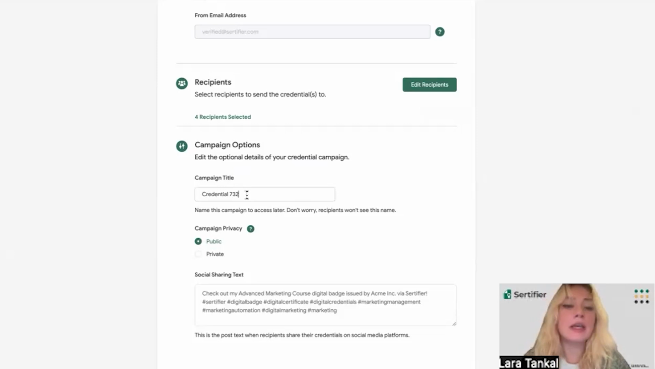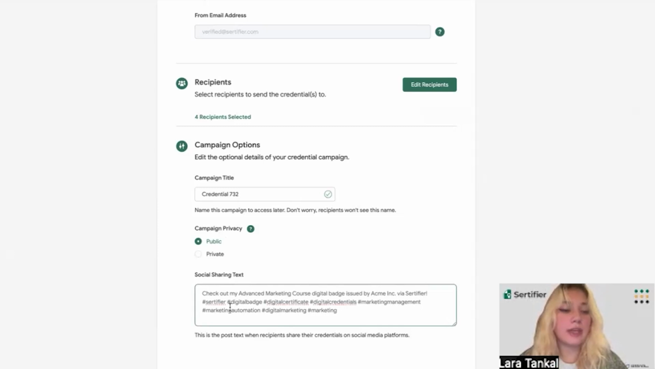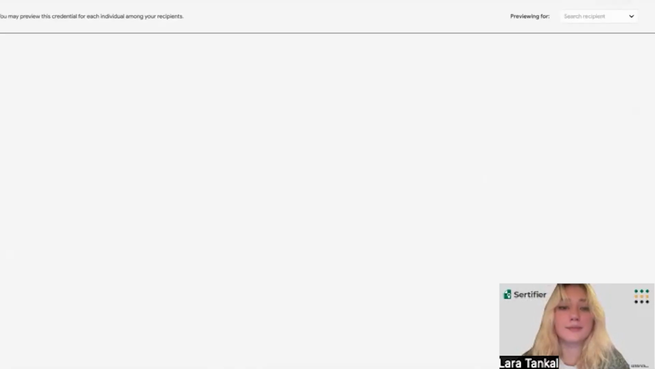if you set it to private, the credential that is being issued will be visible within the recipient profile only for the recipient. So none of the third parties will be able to see that credential within the recipient's profile. It will still be searchable, it will still be functional. However, it just won't appear within the profile page of the recipient for third parties. And lastly, we have our social sharing text that you can adjust and customize to your needs, and this will automatically appear whenever one of your recipients is sharing their credentials on LinkedIn.